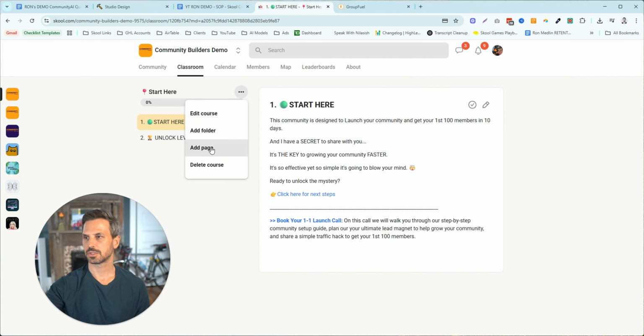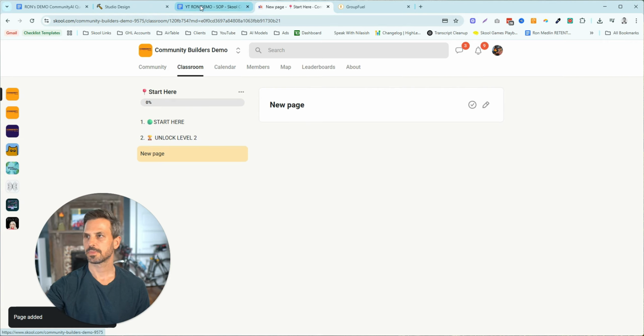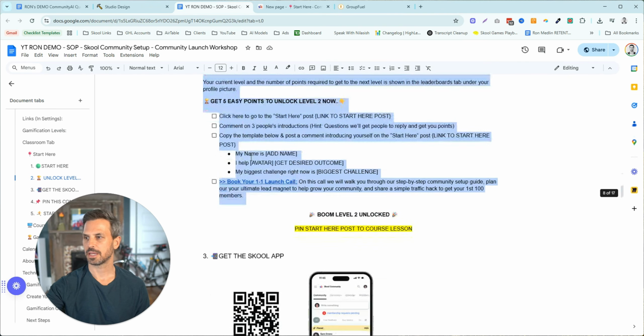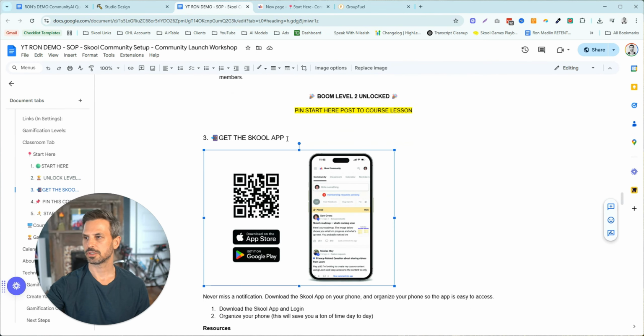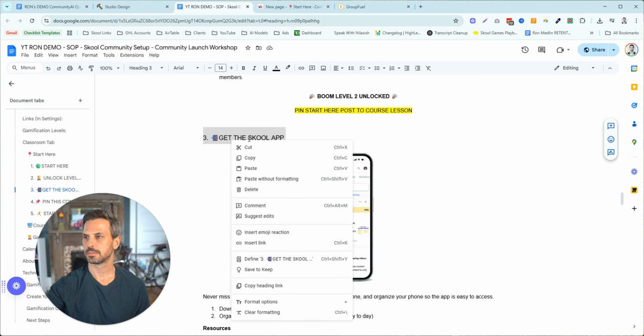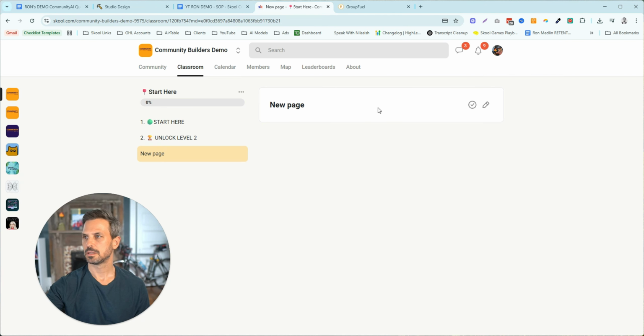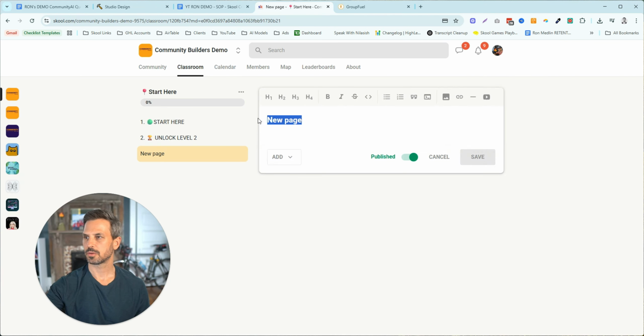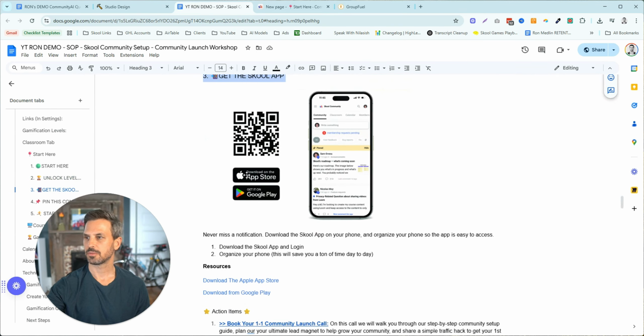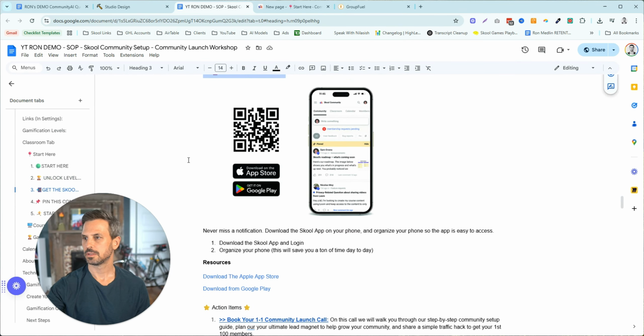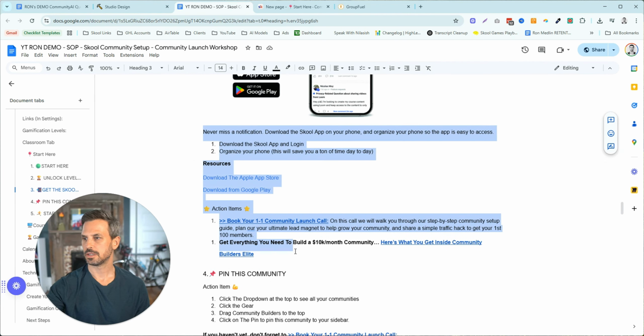Let's add our next lesson. We're going to add a page, go back to our setup guide and go to the next lesson, which is our Get the Skool app. Copy it. And then we'll click the edit pencil here. We'll paste in our title. And then we'll copy everything we've got in here. I don't know where that image is. Let's see here. So I'm going to copy this information.